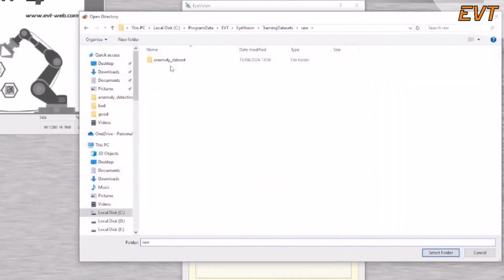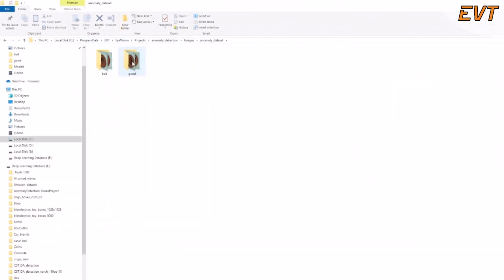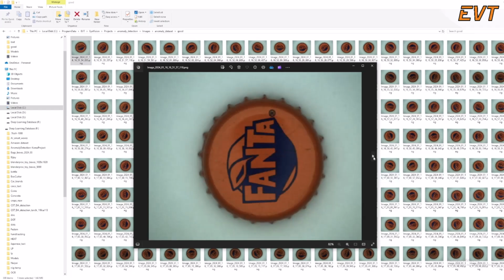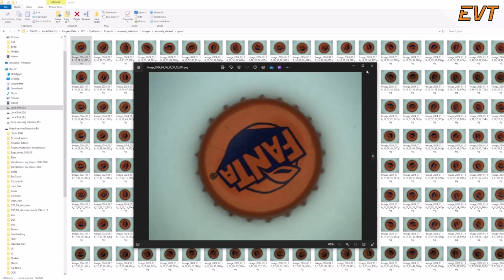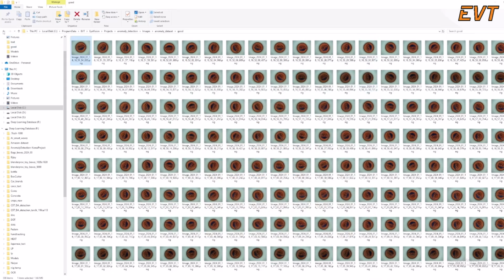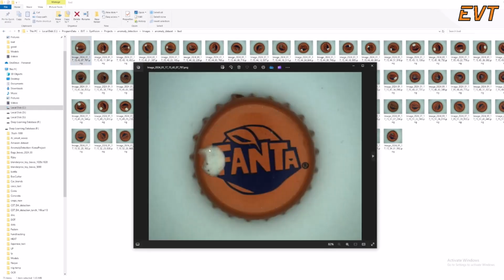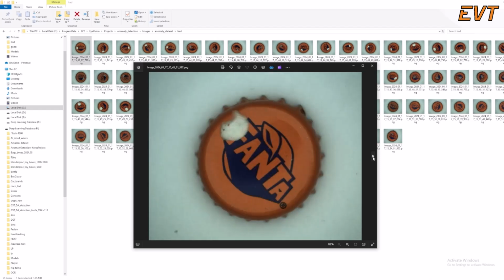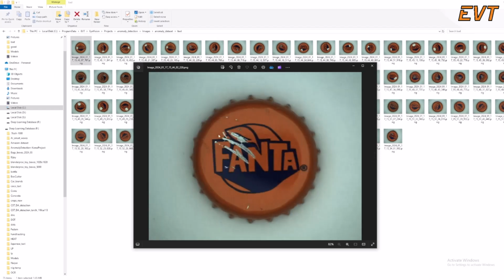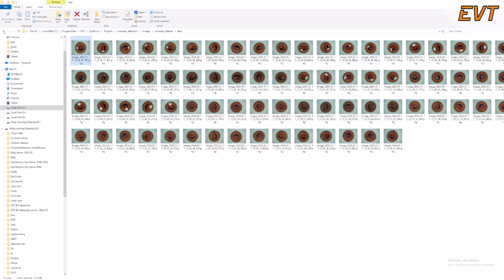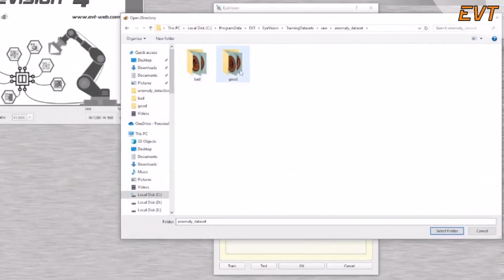Then select the dataset that you want to train the model on. The dataset is categorized as good and bad. Always select the good images for training anomaly detection.